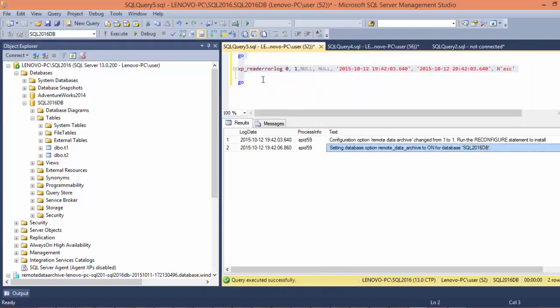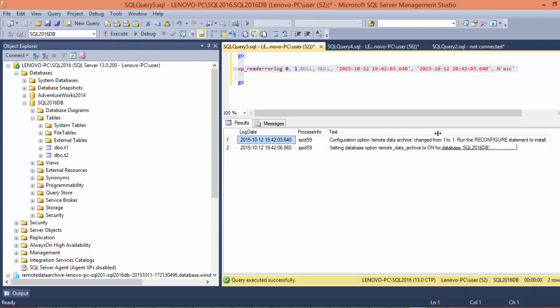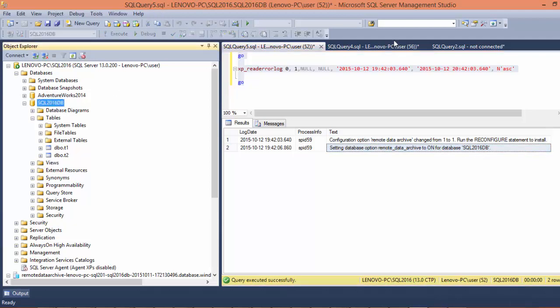Now, let me quickly show you what has been done so far by executing this error log so that you can see that I have enabled the sysconfig option for remote data archive and changed it from 1 to 1. It was already enabled, so it shows you 1 to 1. Otherwise, if it is disabled, it will show you 0 to 1. I have configured my SQL 2016 DB for Stretch.